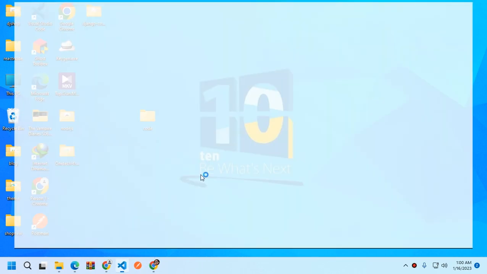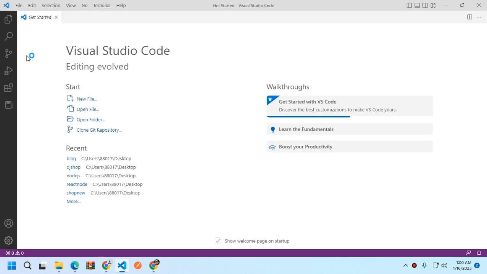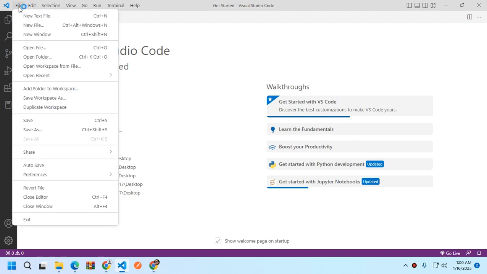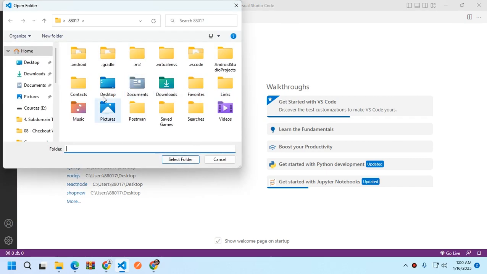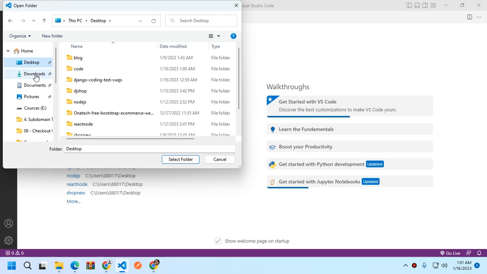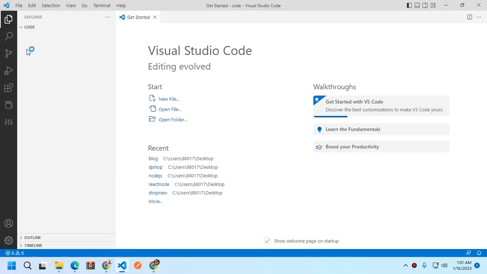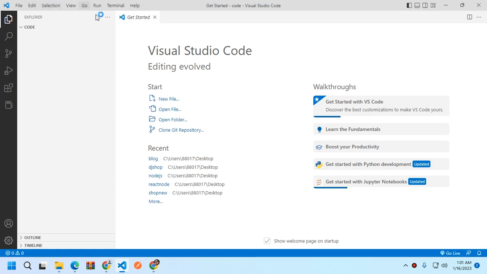So open up your Visual Studio Code and then click open folder, or go here and click open folder and just go to your directory where you have created your folder. So I am on desktop and I'm going to open up desktop. From desktop, go to this folder, so select it. So yeah, we are now in our folder.